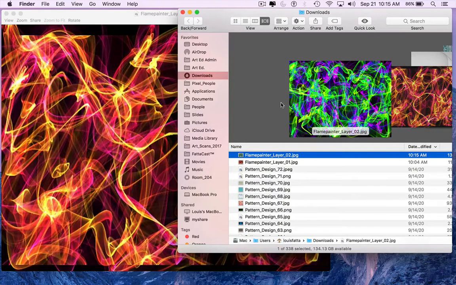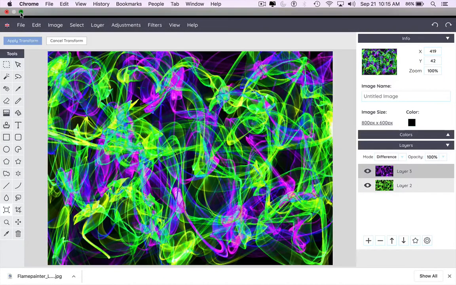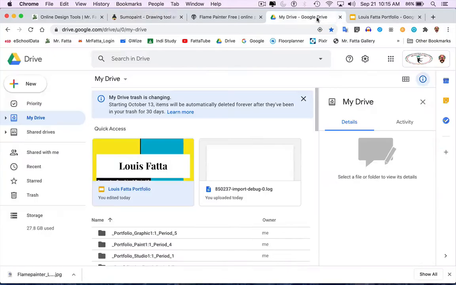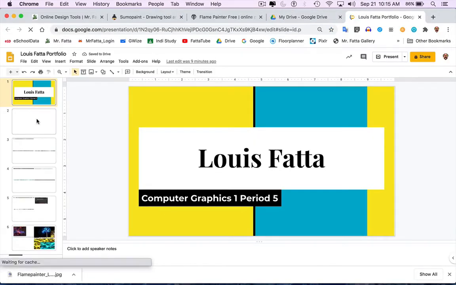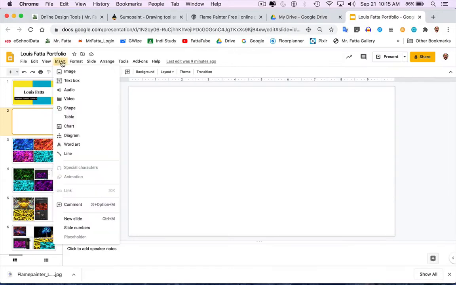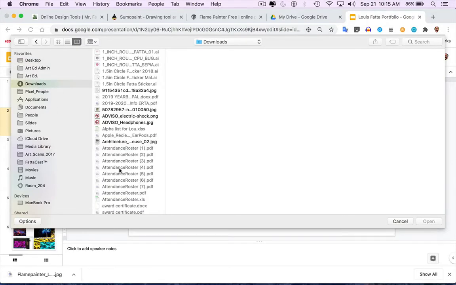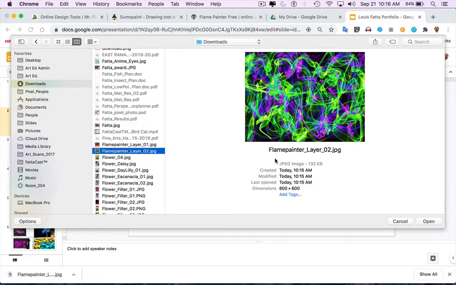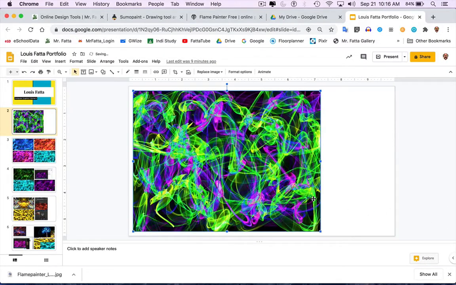So first I could close this out by clicking this button and minimizing that screen and going to my portfolio, which is right here in my Google Drive. And I'll click down to a blank slide and select Insert Image from my computer. I'll click on that and navigate to my Downloads folder, and it's called Flamepainter, so it's Flamepainter 02. And there's the purple with the green, Flamepainter Layer 02. Click Open to that, and there I have my Flamepainter, the two layers showing the purple and the green.